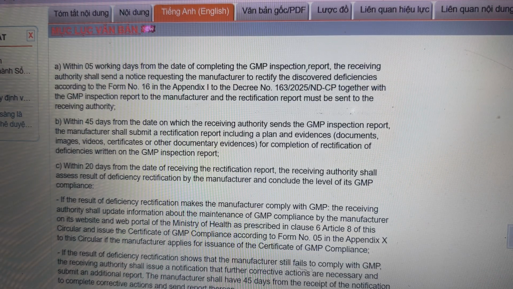Within 5 working days from the date of completing the GMP inspection report, the receiving authority shall send a notice requesting the manufacturer to rectify the discovered deficiencies according to the form set out in Appendix 1 to Government Decree number 163/2025, together with the GMP inspection report. The rectification report must be sent to the receiving authority within 45 days from the date on which the receiving authority sent the GMP inspection report.